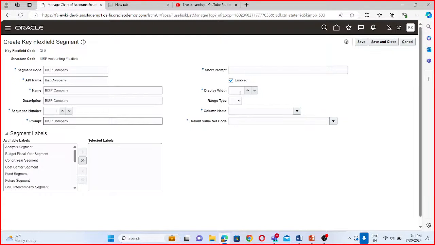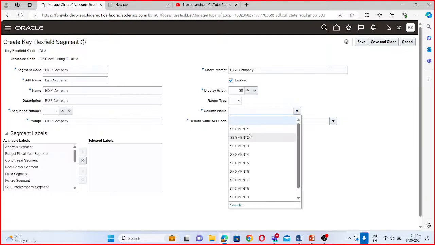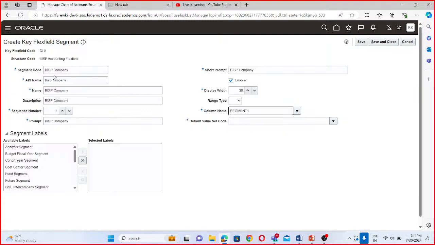For company, I have to assign a label. I will assign the width as 30, column name sequence segment 1. So segment 1 is our BISP company. Then we will deploy it. From the system it will come into the instances. So from here we will deploy.